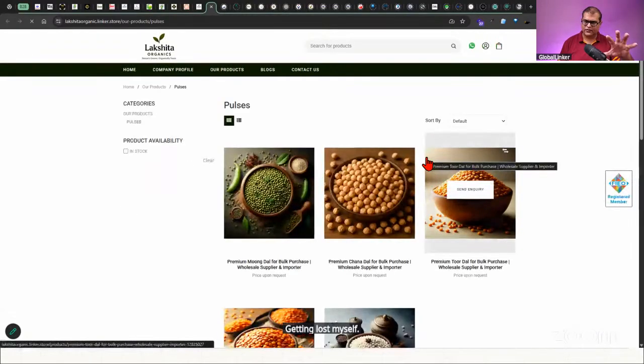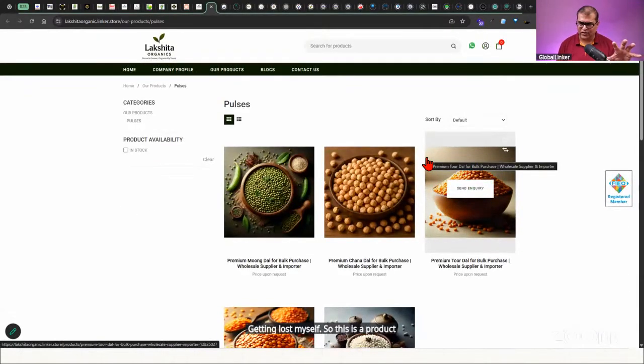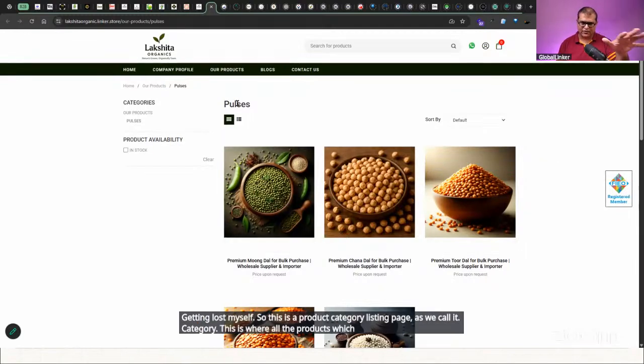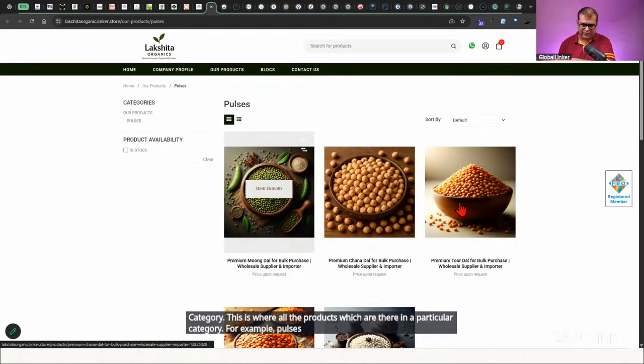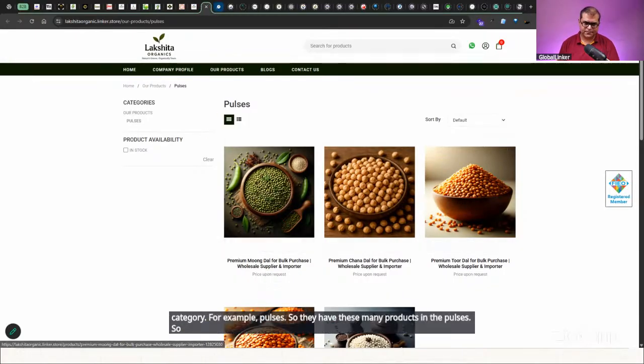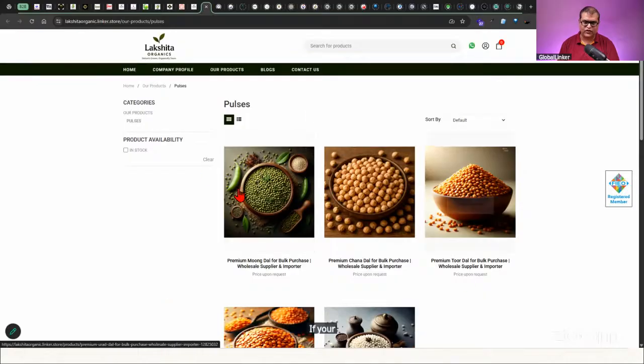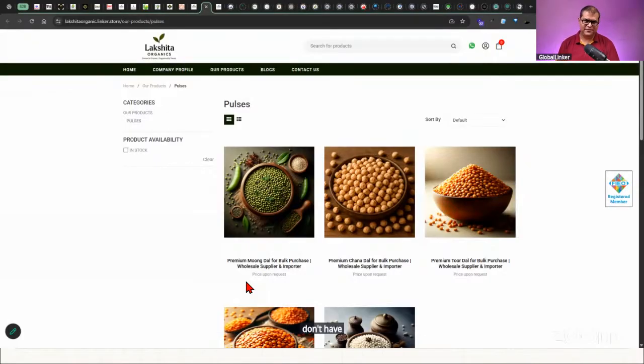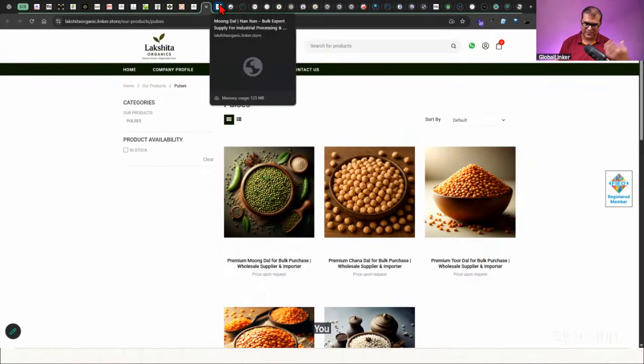So this is a product category listing page, as we call it. This is where all the products in a particular category are. For example, pulses. They have these many products in pulses. If your website stops here, where you have a small image and the name or possibly one or two lines of text about that product, that's where you don't have a website. You can consider it that way.